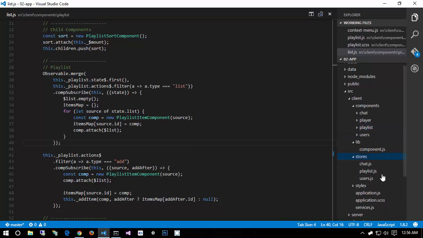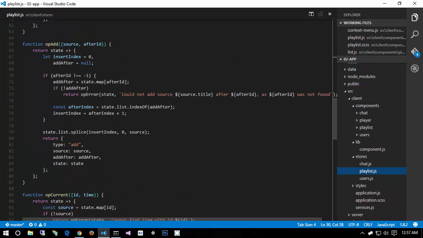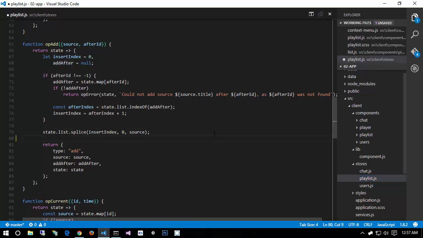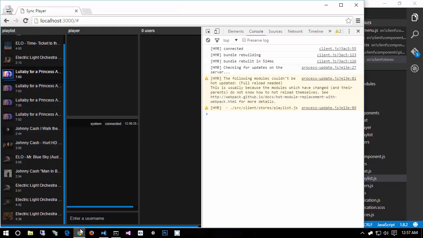So if we open up our store's playlist and scroll down to op add, make sure we're not doing anything silly here. Oh, we never add it to our map. When we add an item, we never add it to our item map. Let's go ahead and fix that real fast. I'm going to say state.map at source ID equals source. So make sure in your playlist store you fix that. Otherwise, you'll get that error that I was just getting. All right, let's come back here and refresh.